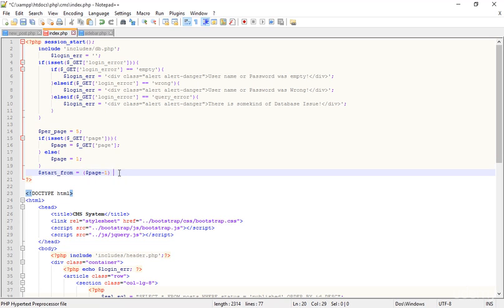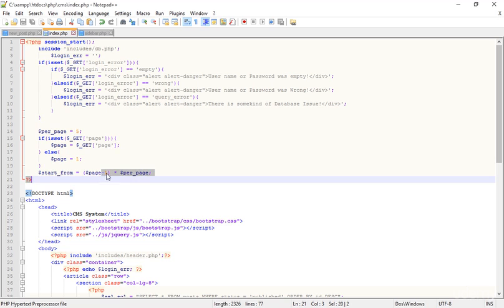Now I'm multiplying this 0 with $per_page. And what is per page? Here the per page is 5, so the value of start from is 0. Now I'm guiding you again. Page is 1, 1 minus 1 is equal to 0, and multiplying 0 with 5, the value is 0. So the start from is 0 for now, but it will increase in some cases. I'll guide you later on.